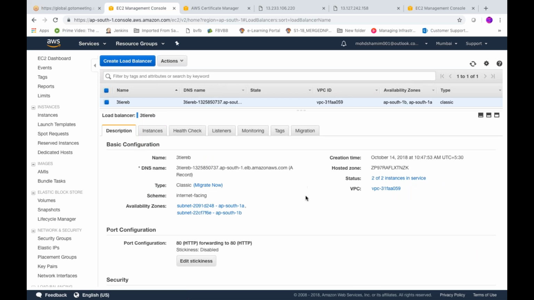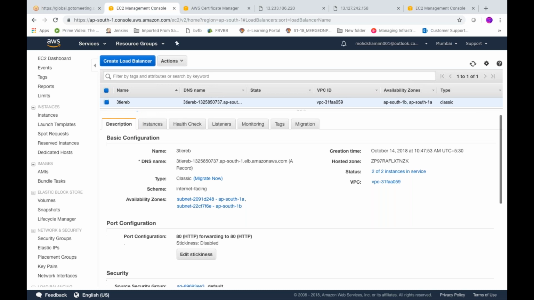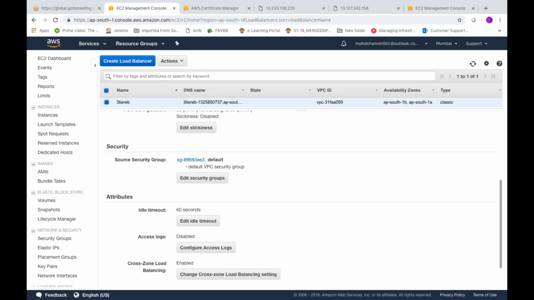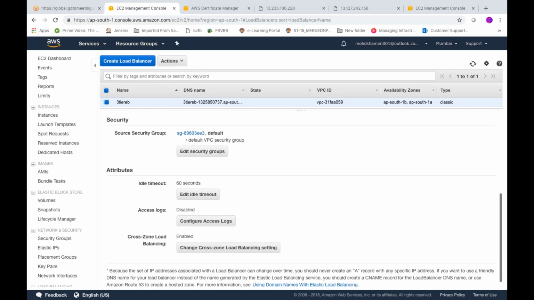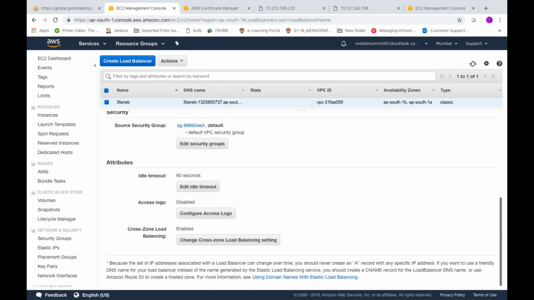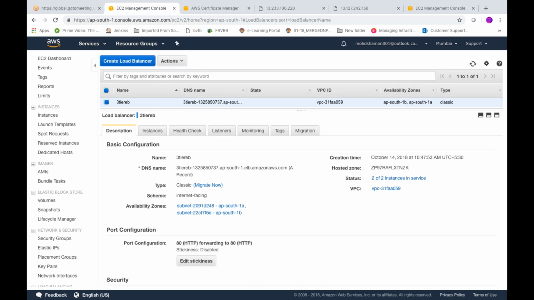Actually, what we'll do, suppose you have shamim.com, right? You need to create a CNAME in the DNS side pointing to the ELB. Whenever you type shamim.com, it will route the traffic to the ELB, and then the ELB forwards the incoming request to the EC2 instances. Now we are not going to do any configuration on the DNS side. We are just going to use the ELB DNS name to access the web server.